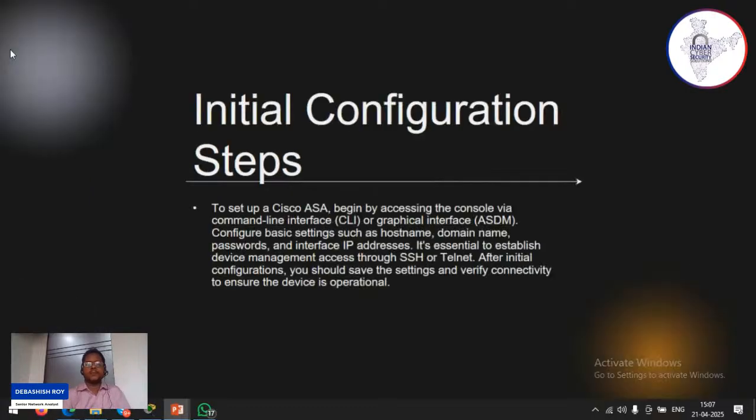So what is the setup process of this ASA? Initial configuration steps: to set up a Cisco ASA, you can begin the configuration by accessing the console via CLI, or it has a graphical interface, ASDM, as well. So you can configure it either in CLI mode or in graphical mode. Configure basic settings such as host name, domain name, password, interface IP. These are very basic things, and it's essential to establish device management access through SSH or Telnet. Like you can do SSH or Telnet to any other device like a router or switch, you can do it on the firewall also. And after initial configuration, you should definitely save the settings, otherwise the settings cannot be accessed otherwise.